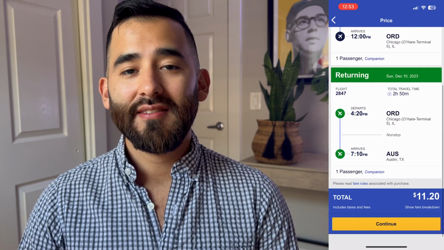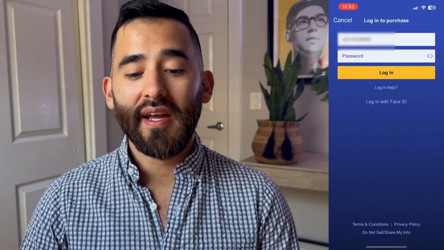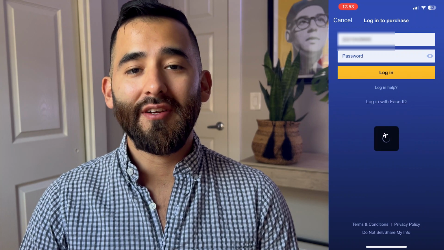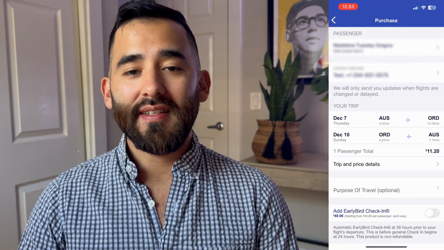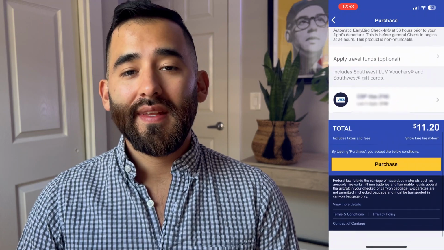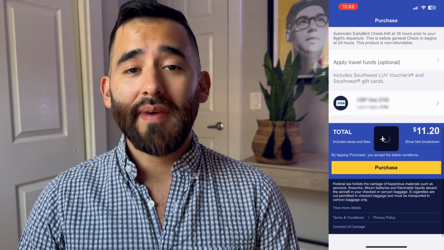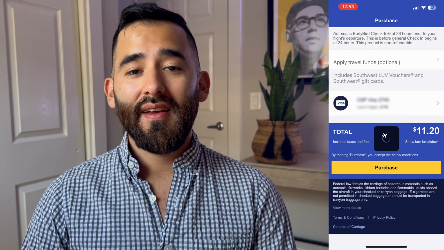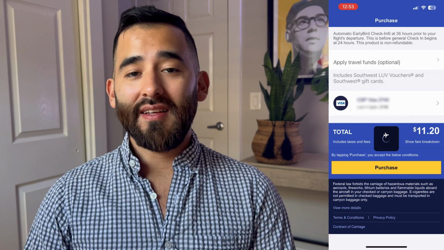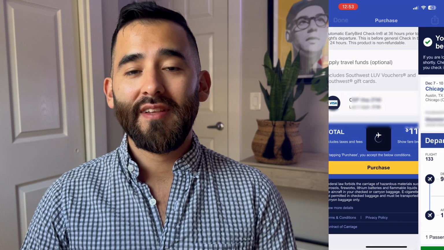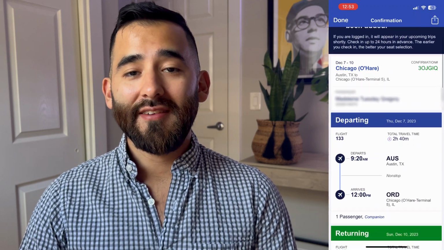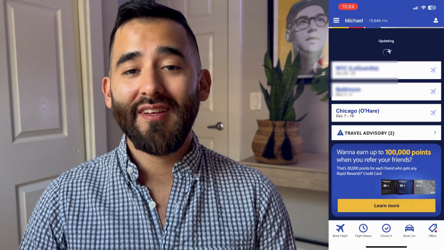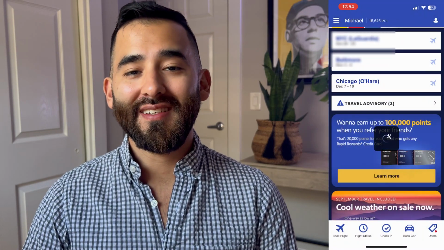And now this is an example of when you already selected your companion. You'll hit continue for the same flight. Log in, give all your identity details, and then it'll automatically have your companion pass or companion information. You just simply purchase, and it's $11.20 again for the taxes for a round trip flight. And then just like that, you booked 2 round trip tickets for 13,000 points and $22.40.